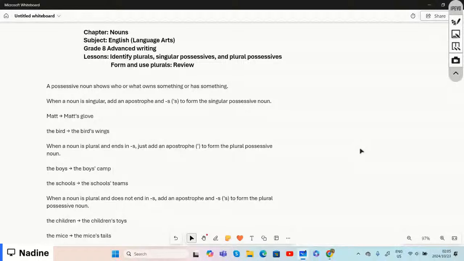All right. So when it comes to nouns and identifying plurals and possessives, whether singular or plural, a possessive noun shows either who or what owns something or has something. And when a noun is singular, all we do is add an apostrophe as well as an s to form the singular possessive noun.